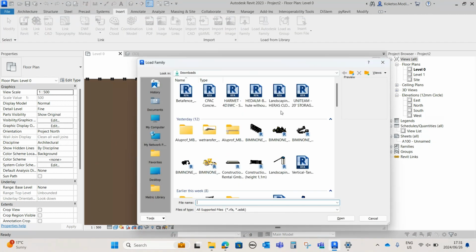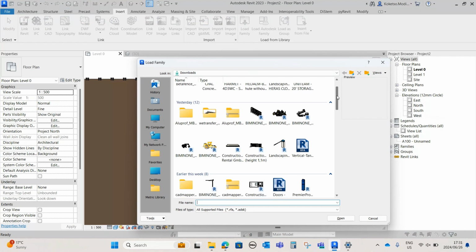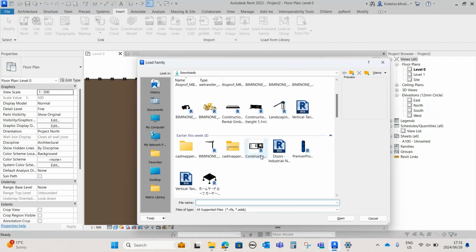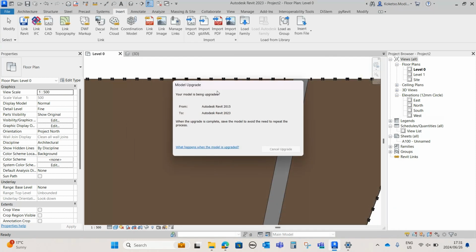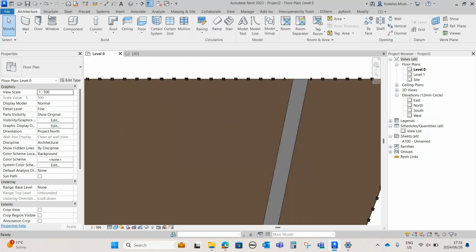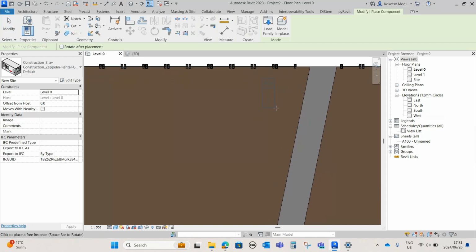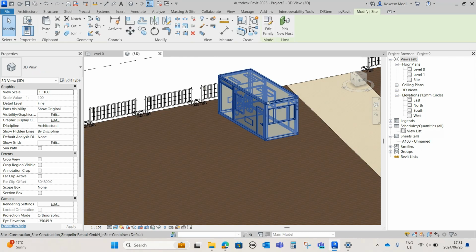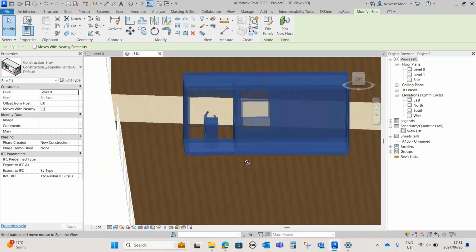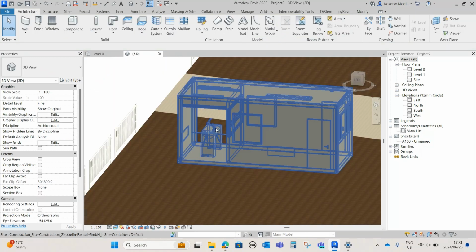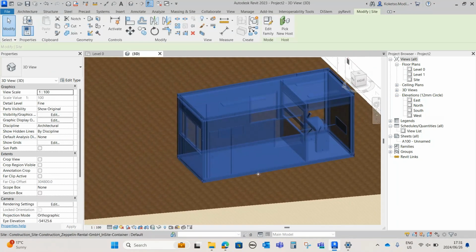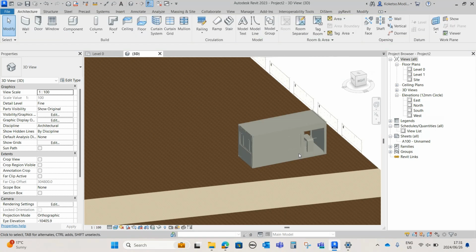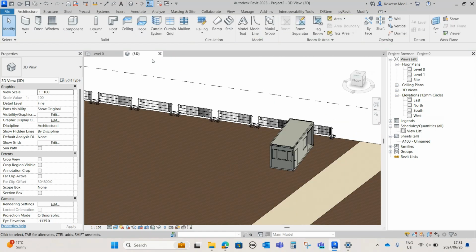So I'm gonna load in another family that I downloaded, which is a container that is very highly detailed also. So I'm gonna say open, and then I'm gonna say architecture component, and then I'm just gonna place it like that. And when I go to the 3D view, just to show how high detail it is, there you have it. It has these access components. So yeah, I think that's very much representative for being used as a guardhouse.